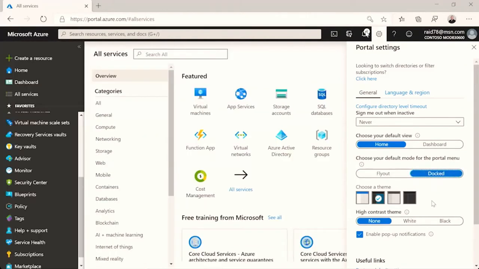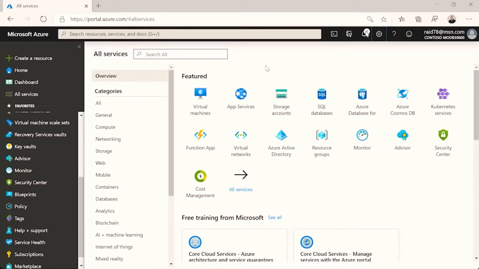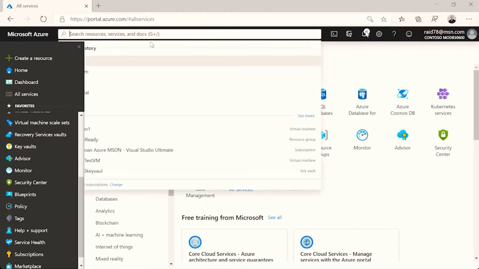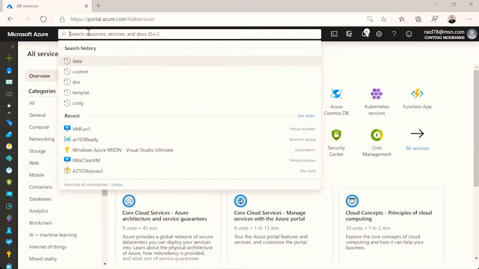You can change the colors. We have high contrast for some accessibility needs inside of the portal. So we have the ability to work with it, including language and region. Now, the other thing that I like about this, and the last thing I'm going to talk about right now, and then I'll hop into create a virtual machine, is this screen at the top and this very important thing that says search. And let me just kind of minimize that out of the way.